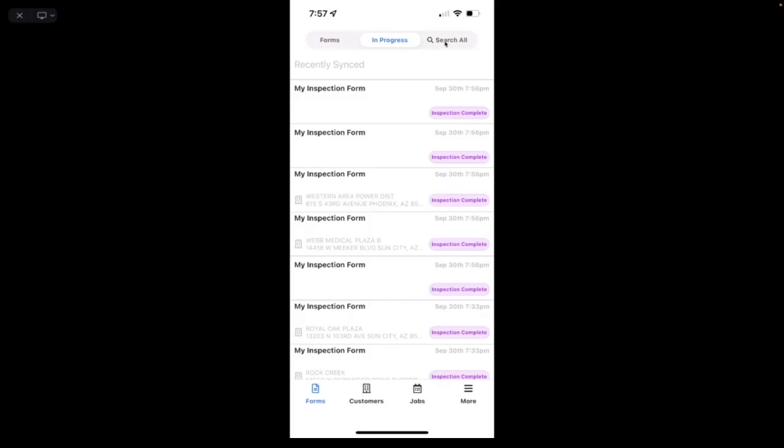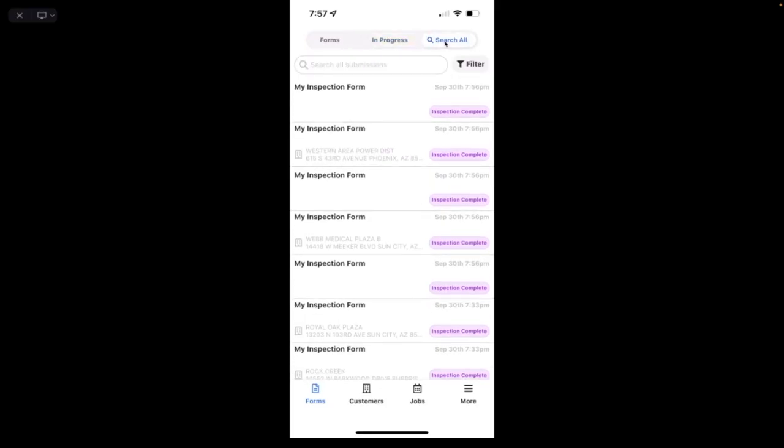The Search All is a location where you can search all the records that have been synced into the cloud. So you can refer to this as your own digital filing cabinet at your fingertips. So it allows you to search a submission, apply filters in order to retrieve any past submission that you did, whether it was a day ago or a year ago.